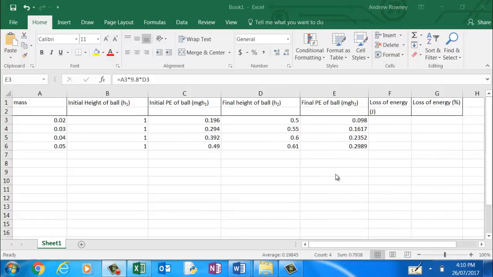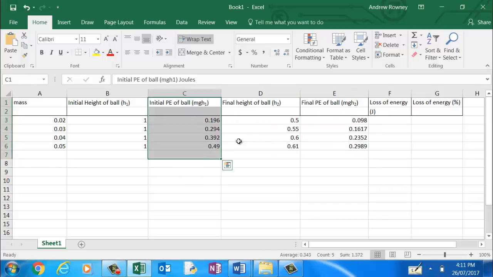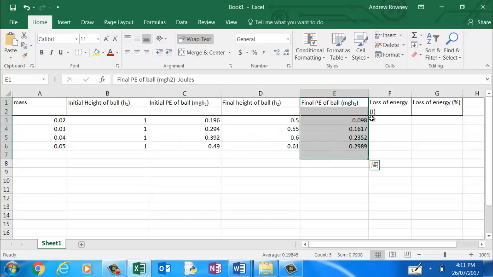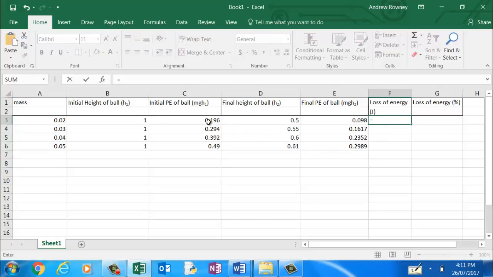Now we want the loss of energy. To get the loss of energy, it's going to be the initial energy minus the final energy. The initial energy will be more because it's higher than the final energy, which is lower. So to do the loss, we do equals C3, that one, minus the final, E3. Enter and drag that down. And so they're the losses of energies for all the different masses.